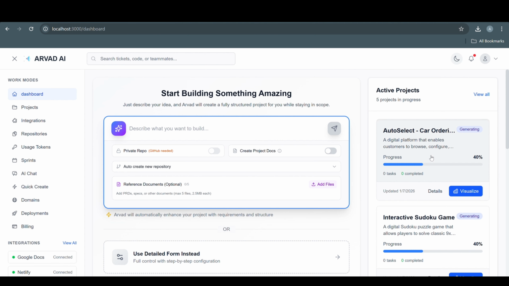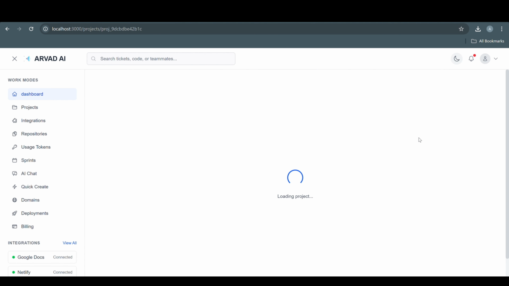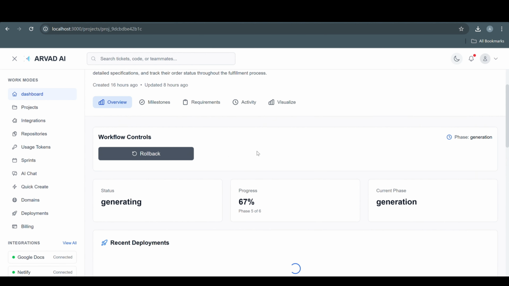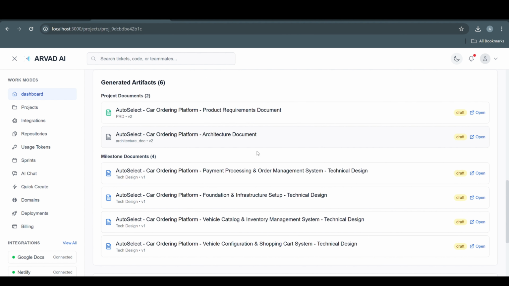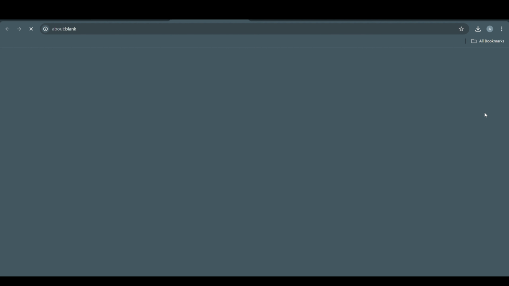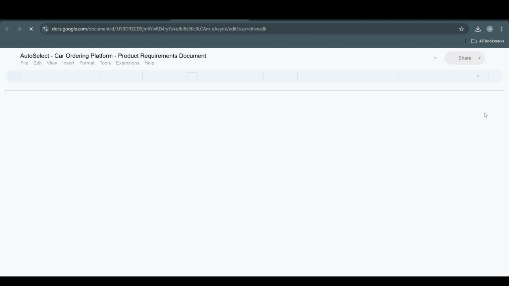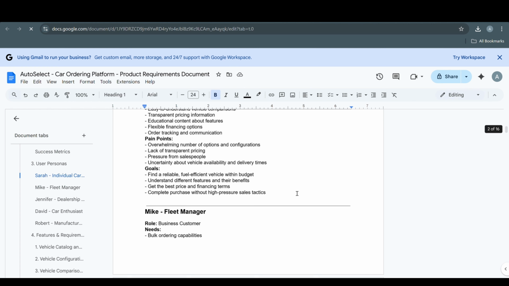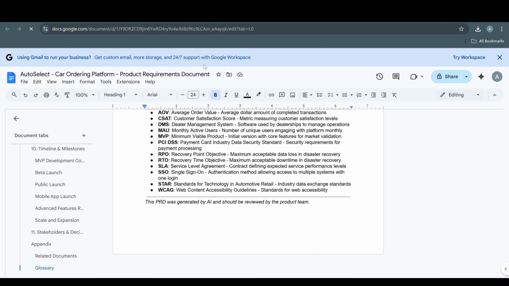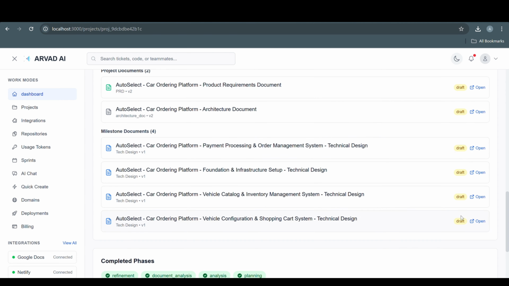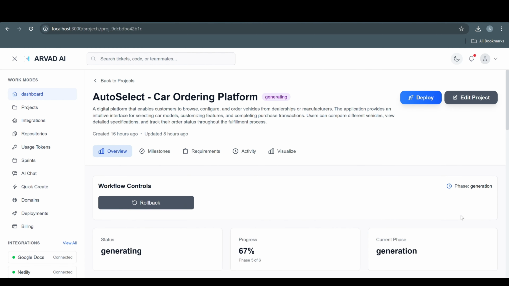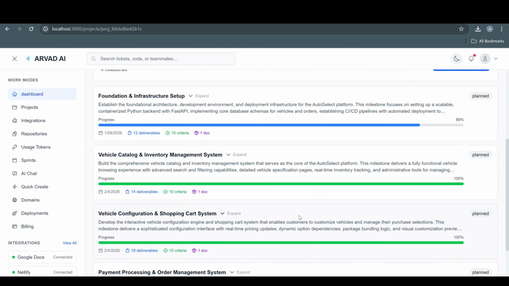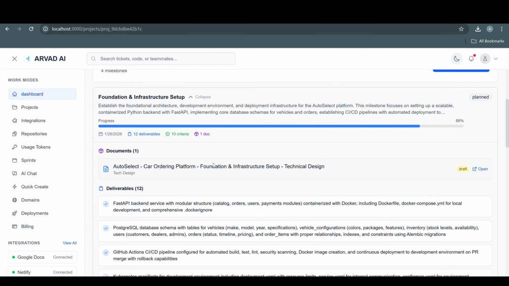So I'll select one that I just started now, which is a car ordering project. It's a full stack application, both the backend, front end, and database. Currently, it has generated the product requirements document. And this project was created with a simple prompt of create an app to order car, right?